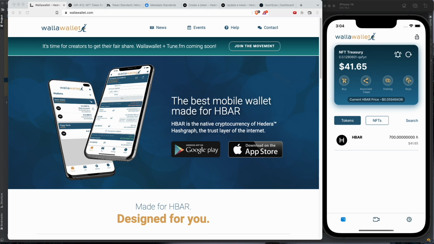Today we're going to go through a demo of creating an NFT. It's actually going to be using a tool that I created for my company. We're going to create the NFT and then browse it and see it on Wallawallet. I'll take you through the steps of how to create an OpenSea compliant, or mostly compliant, NFT.